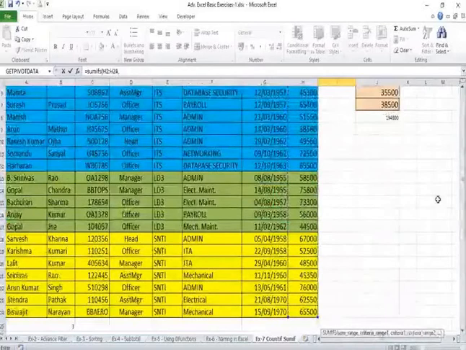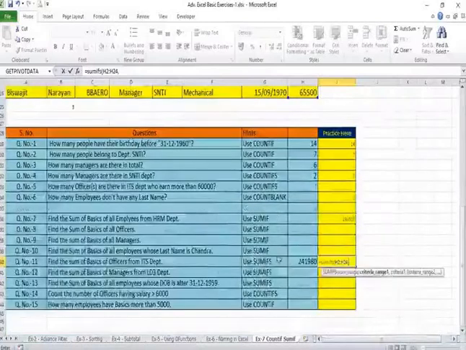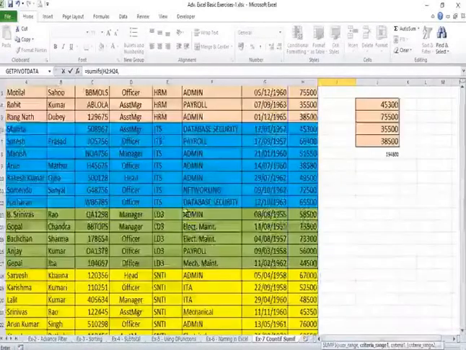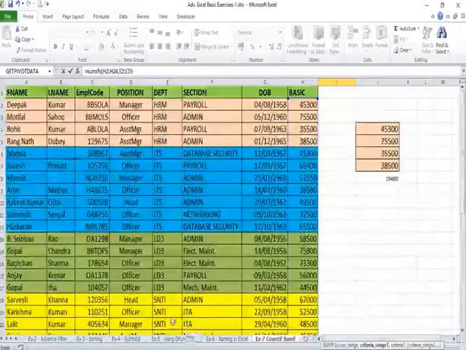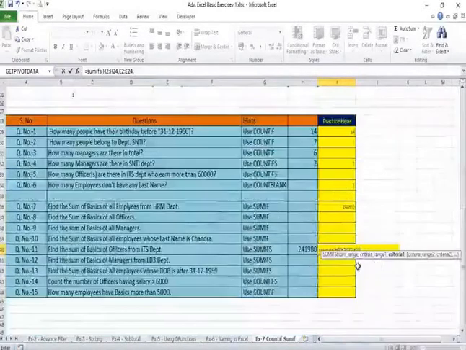Put a comma, then followed by the criteria range. Here in this case, officers of the ITS department have to be selected. So we will go for department as the first range, put a comma, and then write ITS within double quotes. You can also write in small letters, the result will be the same.